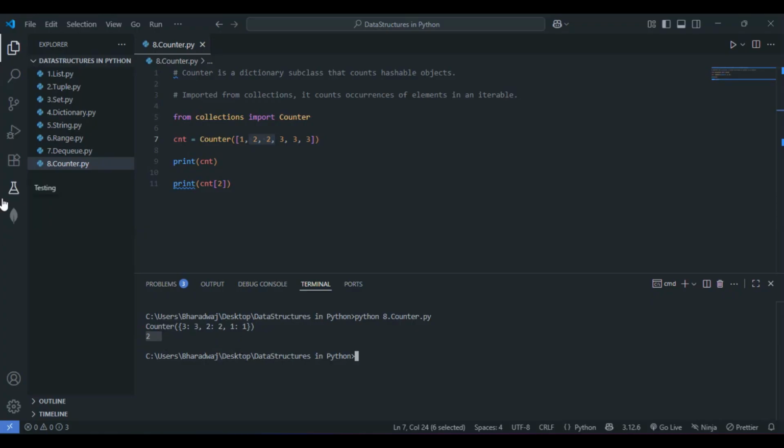I hope the concept of Counter is completely clear. Again, what is Counter here? Counter is a dictionary subclass that counts hashable objects. Since it is a dictionary subclass, that is the reason we are getting the output as key value pairs. Unless we ask for the count of a particular number, we normally get the output in the form of key value pairs. So we are done with the Counter part.